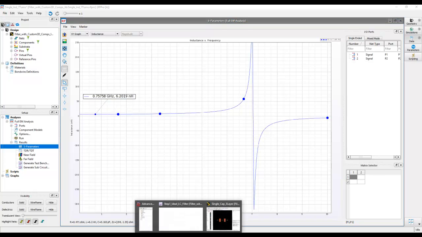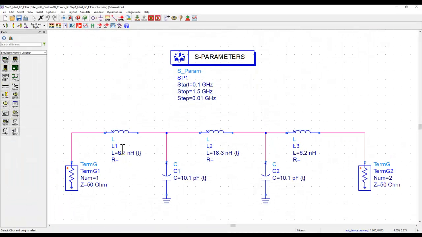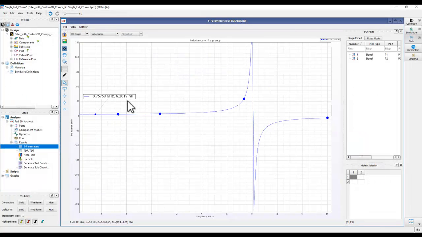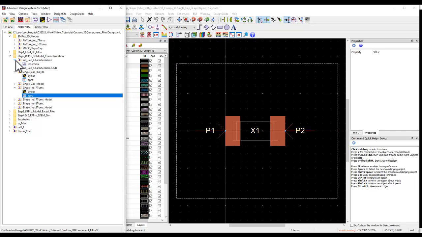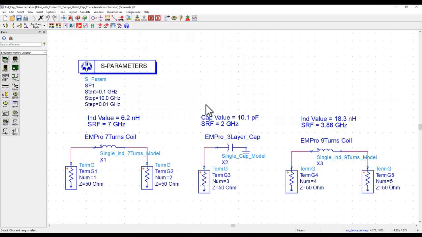And if you remember, in my schematic I was needing 6.2 nanohenry, so this is representing a pretty good inductance value. And similarly, there's a third inductor, and after I perform RFPro simulation, I created a schematic. And again, how to work with RFPro, I already created previous tutorial videos on RFPro, so feel free to go ahead and explore those videos to learn more about RFPro.